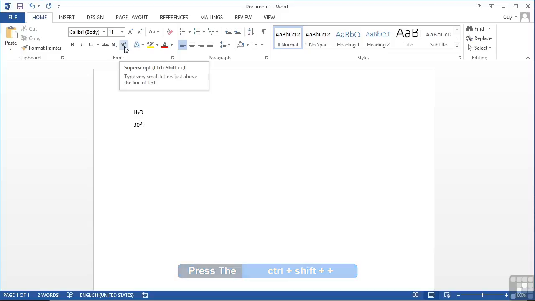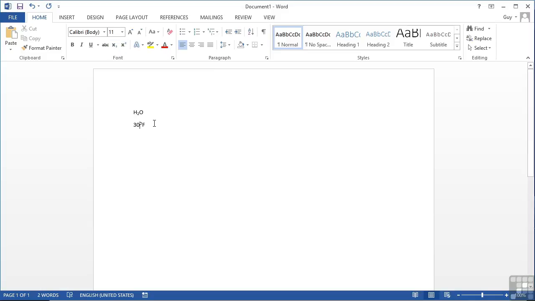Neither of those keyboard shortcuts are totally easy to remember, but certainly the 2 icons are very easy to spot. X2 below the line, X2 above the line. Highlight that single character, choose whether you want it to be subscript or superscript, and the action will be carried out.